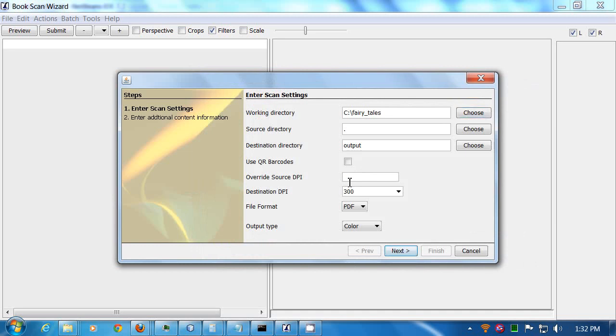Okay, source DPI, I'm going to go ahead and enter a number here. BSW does have a few different ways of calculating that source DPI, so you don't have to figure out what it is ahead of time. But for this example, I'm just going to hard code it. Destination DPI, that's what you want it to output. We have an option of keeping the same DPI that we started with, or converting it to a different DPI, and I'll choose 300.